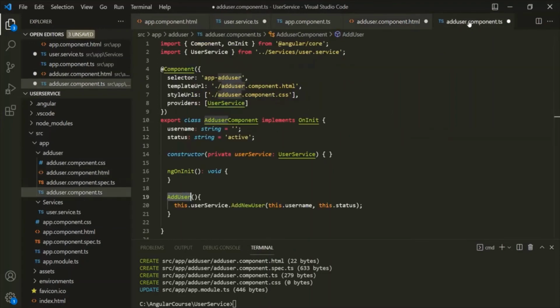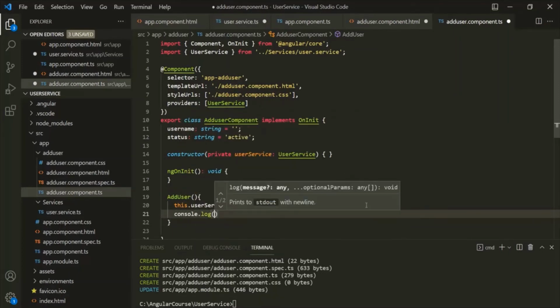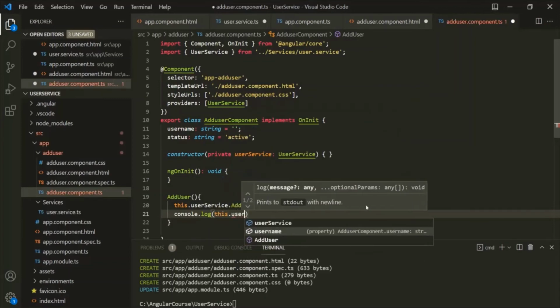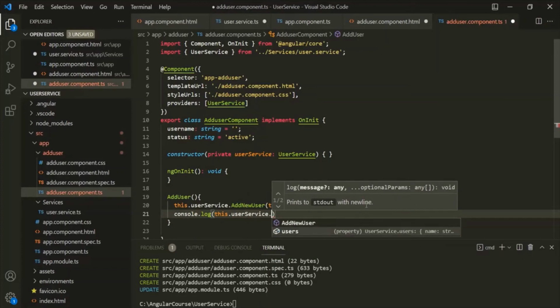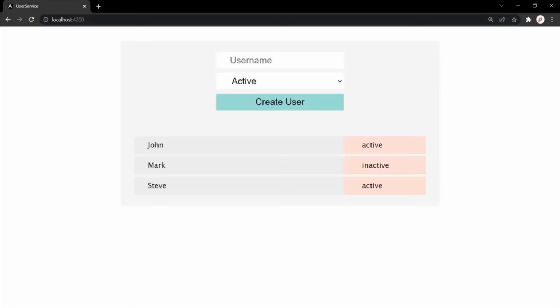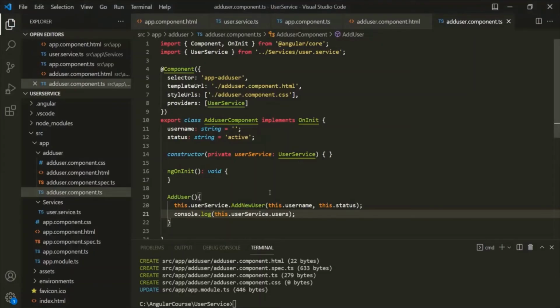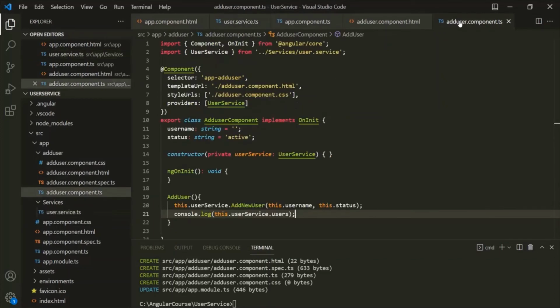And let's also do one more thing. Let's log the new array in the console. So for that, let's say console.log, and let's log this.userService.users array. Okay, so in the web page, when the user clicks on this create user button, that new user will be added to this users array of this UserService class, and we are logging that. Okay, with this, let's save the changes. Let's go to the web page.